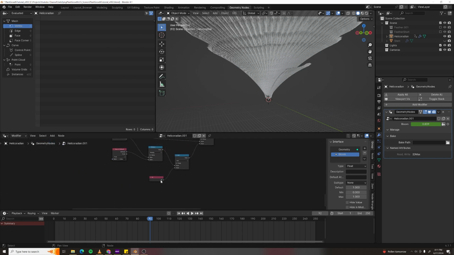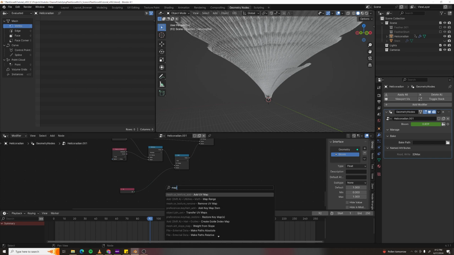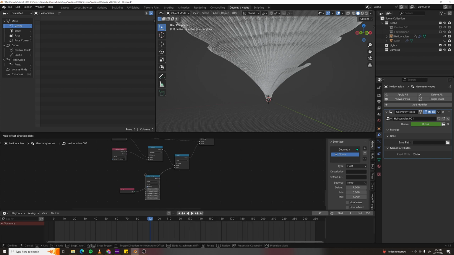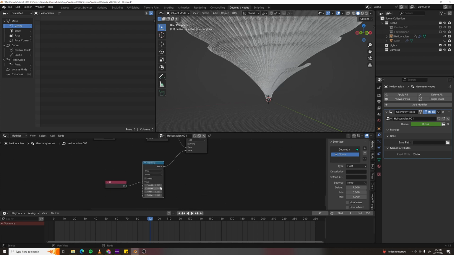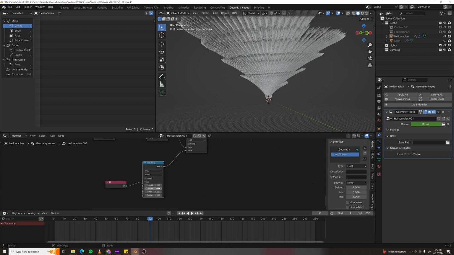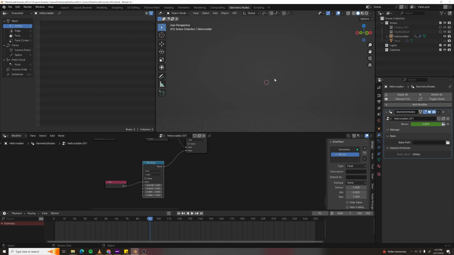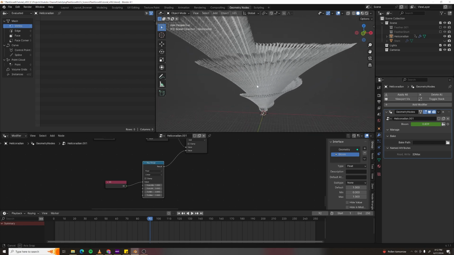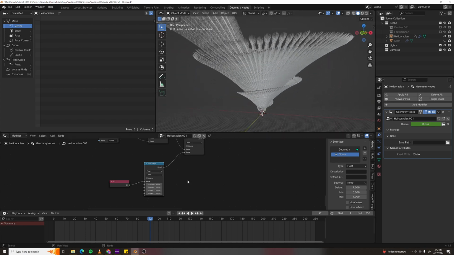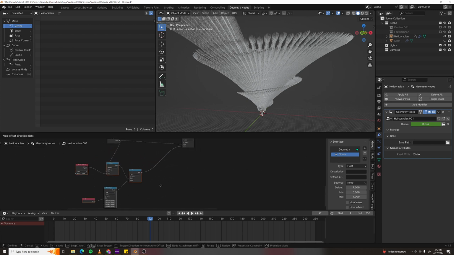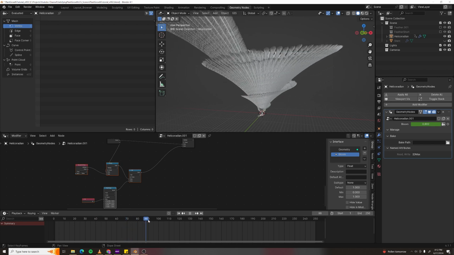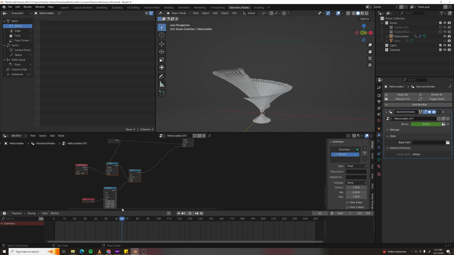One thing I need to do is invert the ID because the higher values are at the top, but we want the smaller values to be at the top. So map range, and then turn off clamp and just invert these values. So 1, 0. And now we've got something like so. Then I'm going to do another map range here because this still looks absolutely insane. We need something that goes from 0 to 1.